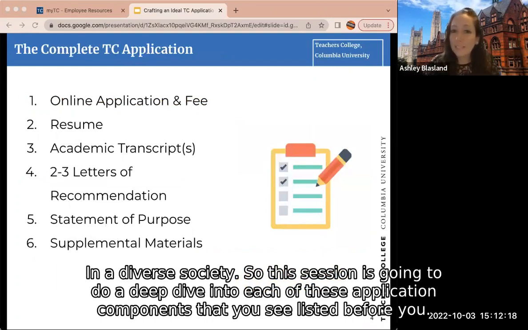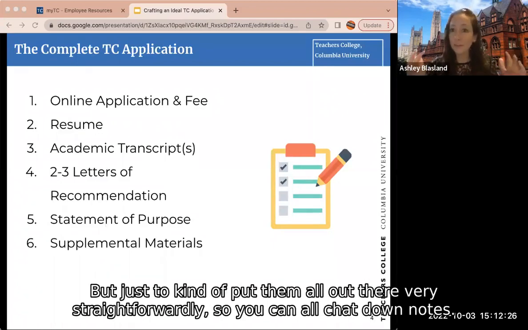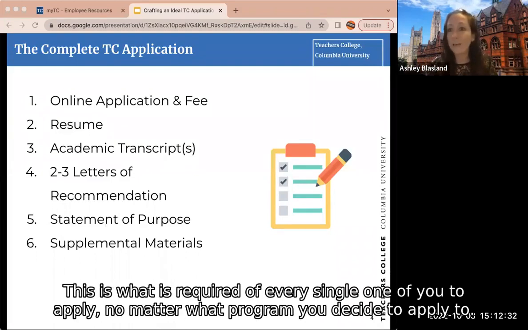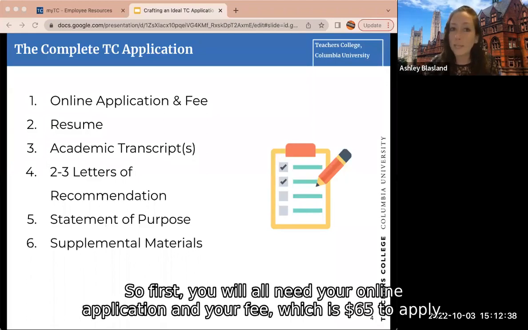So this session is going to do a deep dive into each of these application components that you see listed before you. But just to put them all out there very straightforwardly so you can all jot down notes, this is what is required of every single one of you to apply, no matter what program you decide to apply to. So first, you will all need your online application and your fee, which is $65 to apply.